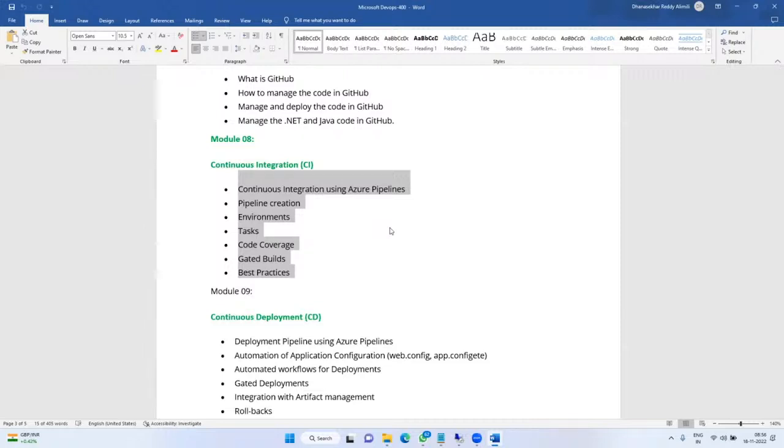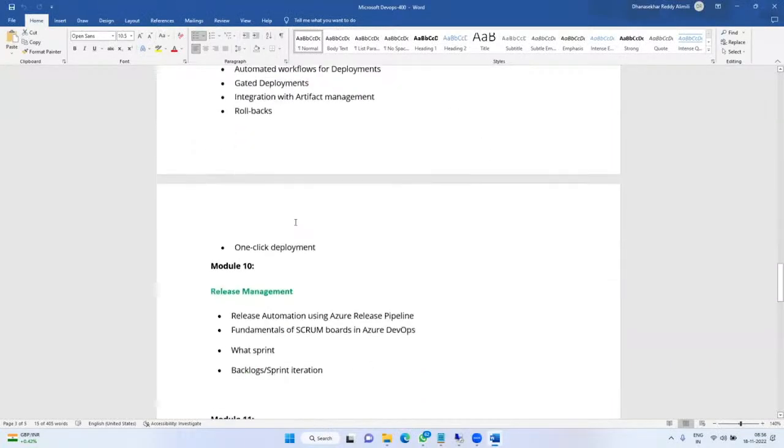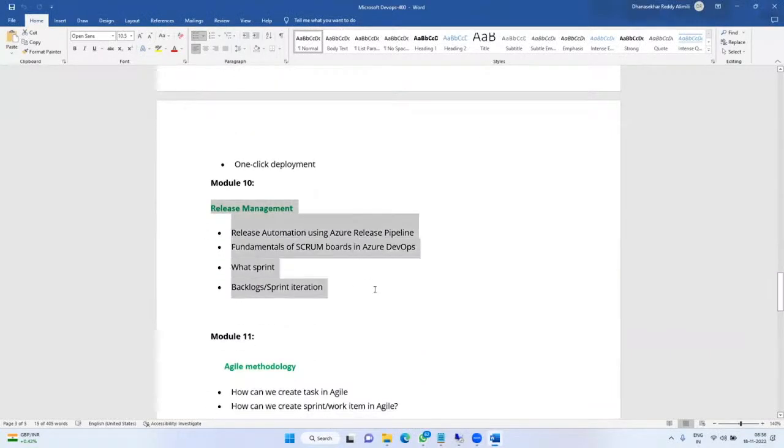Maybe your application would be Java, my application would be .NET, some other application would be PHP. So according to the application, we have to configure the build pipeline. Next, this is about the release pipeline. What is the release pipeline? Where would you like to deploy this application? Maybe virtual machines or app services.